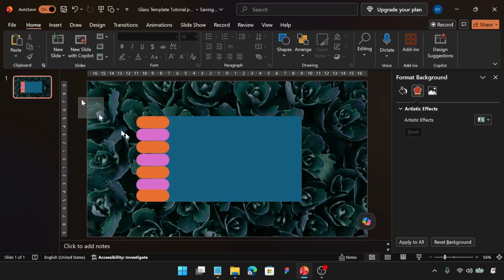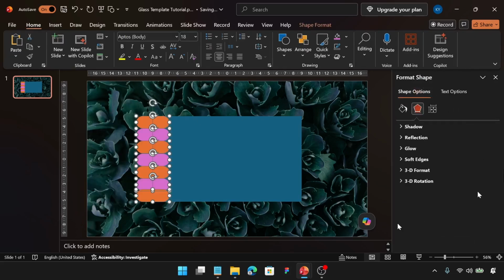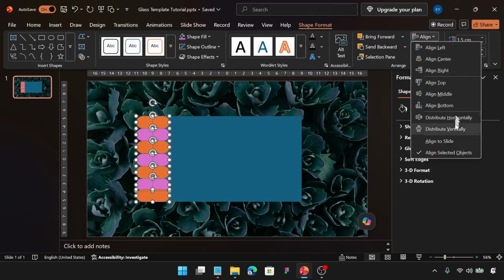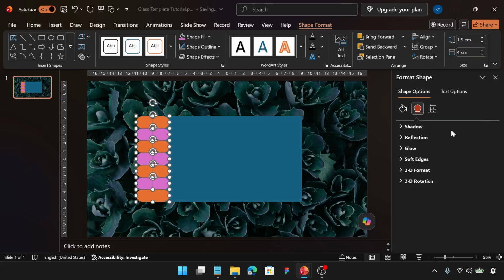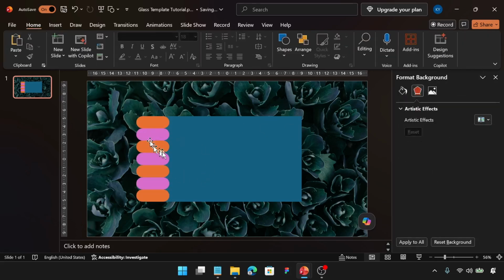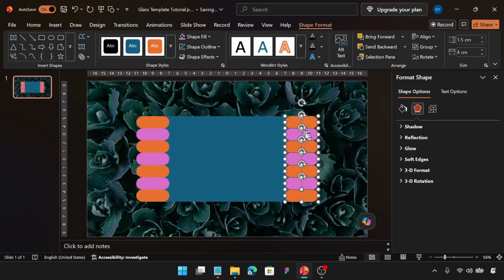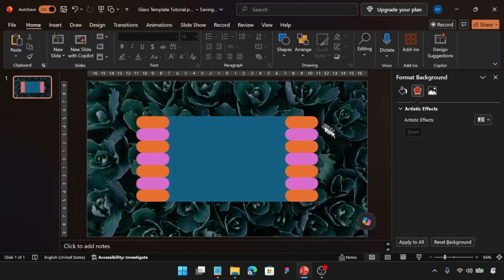Now I'm going to select all of these rounded corners rectangles. Under shape format, align, we are going to distribute vertically. And now we are not going to have any spaces. I'm going to select all of this and hold Control and Shift to keep it aligned so that the rectangles don't move around. I'm just going to move it to this side. So you should have something that looks like this.